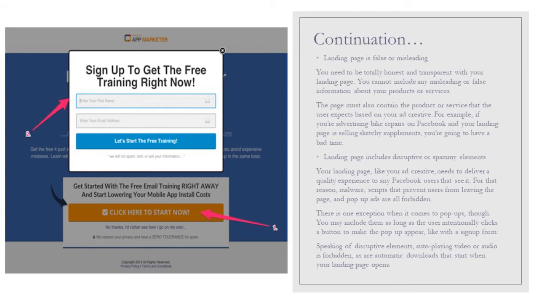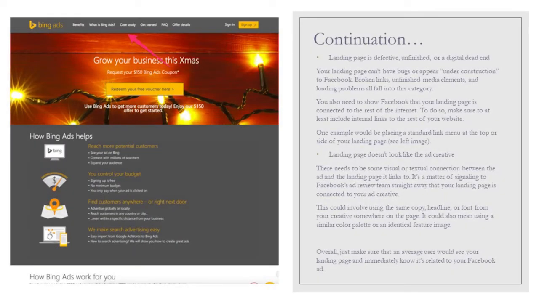Speaking of disruptive elements, autoplaying video or audio is forbidden, as are automatic downloads that start when your landing page opens. Landing pages defective, unfinished, or a digital dead end. Your landing page can't have bugs or appear under construction to Facebook. Broken links, unfinished media elements, and loading problems all fall into this category.